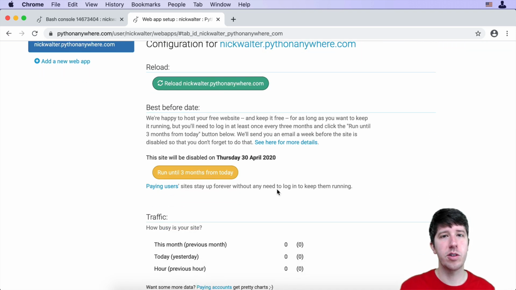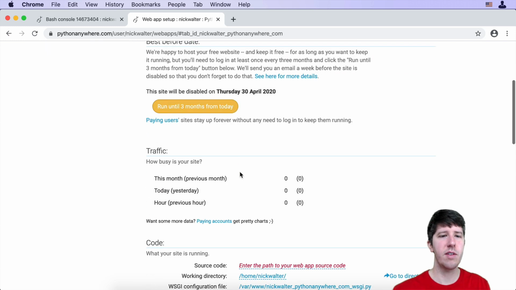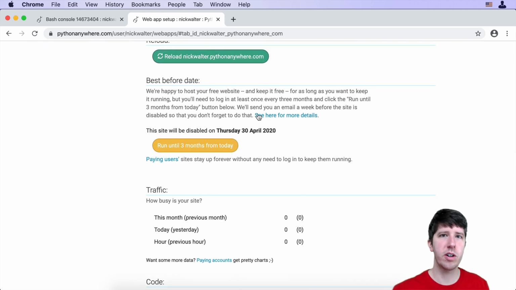Also, there's this notice here. So this is free as long as you log in once every 3 months. And it's not like afterwards you're blocked out of your account. It's just like you have to come back and get stuff set up. Anyways, it's kind of a cool thing. It's just like, hey, make sure you're using our service and we'll be sure to keep up your website.